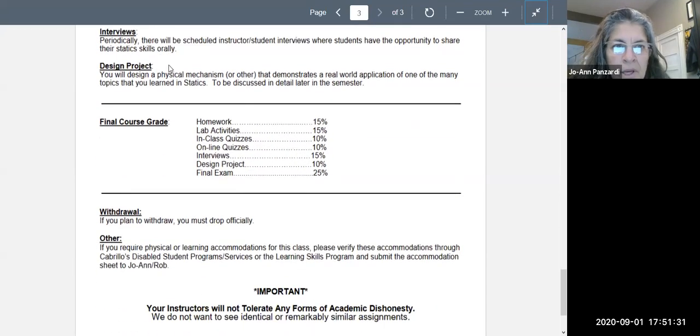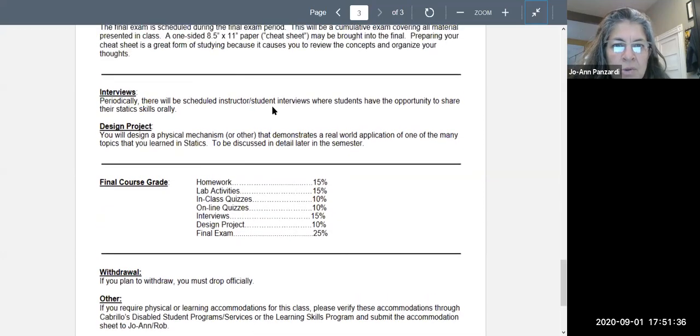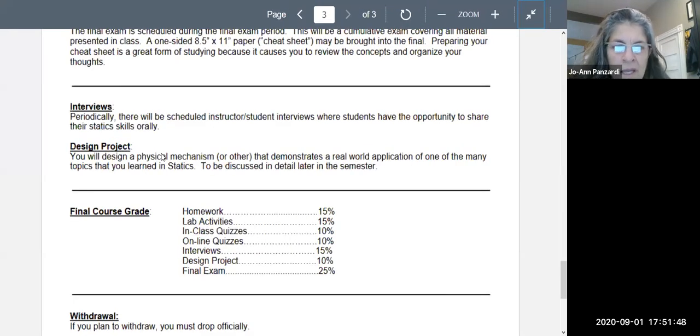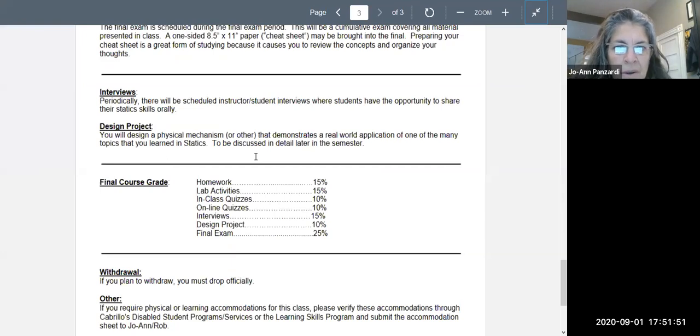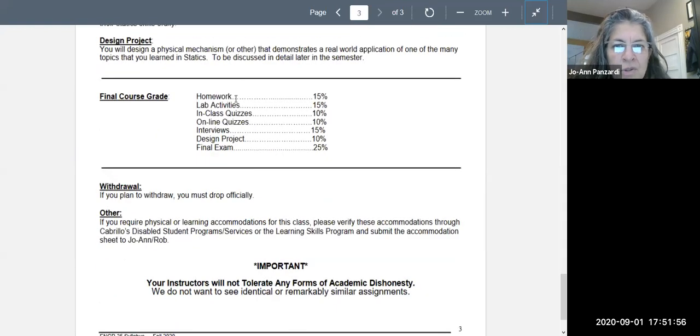In addition, I'm going to be conducting interviews with each of you. Periodically, there will be scheduled instructor-student interviews where students have the opportunity to share their statics skills orally. I'll meet with each one of you individually. Then we're going to have a small individual design project. Actually, we might be able to do a group. We'll see. The final course grade is 15% homework, 15% lab, 10% in-class quizzes, 10% online quizzes, interview, design project, and the final exam.